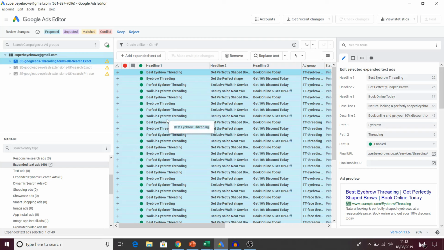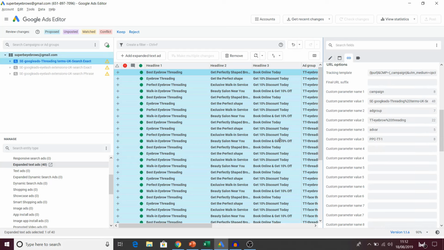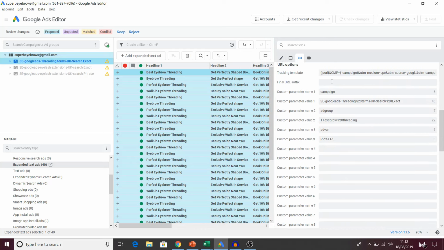So before we post these ads online, we will need to make sure that they have the correct tracking template appearing against them, and the custom parameters have also been uploaded correctly. To do that, we will need to go in our edit view, click on URL options, drag this to the left, and you can see that the tracking template is appearing on the top there. You have your campaign custom parameter value.